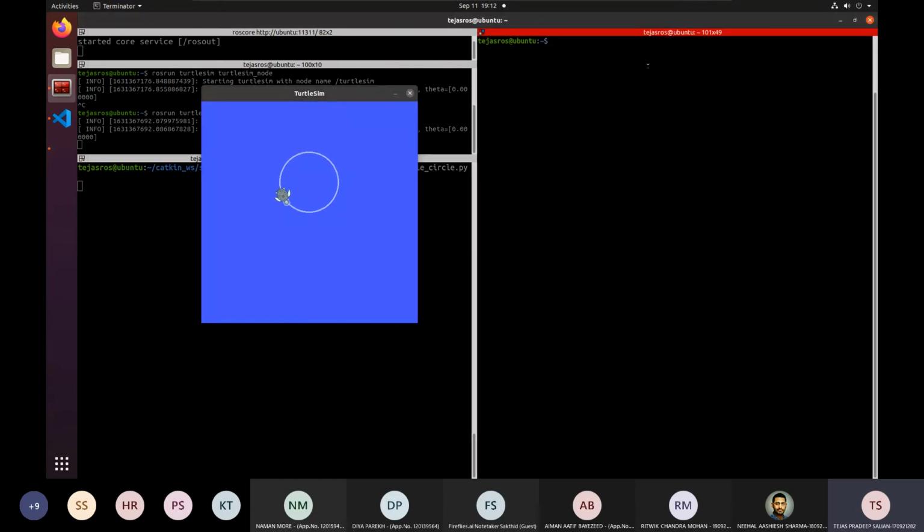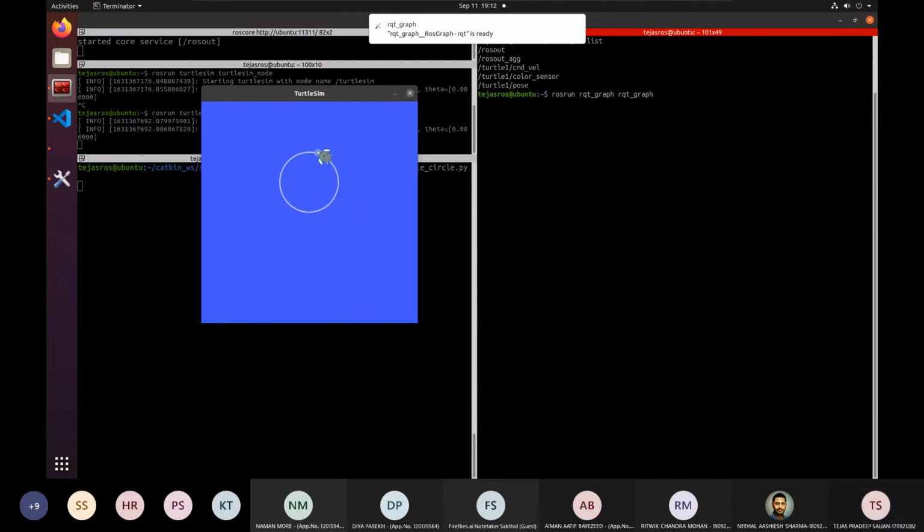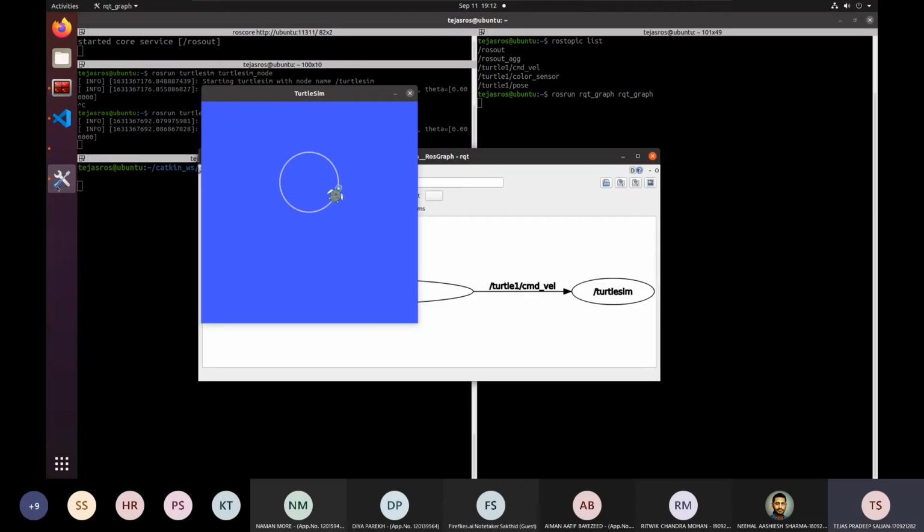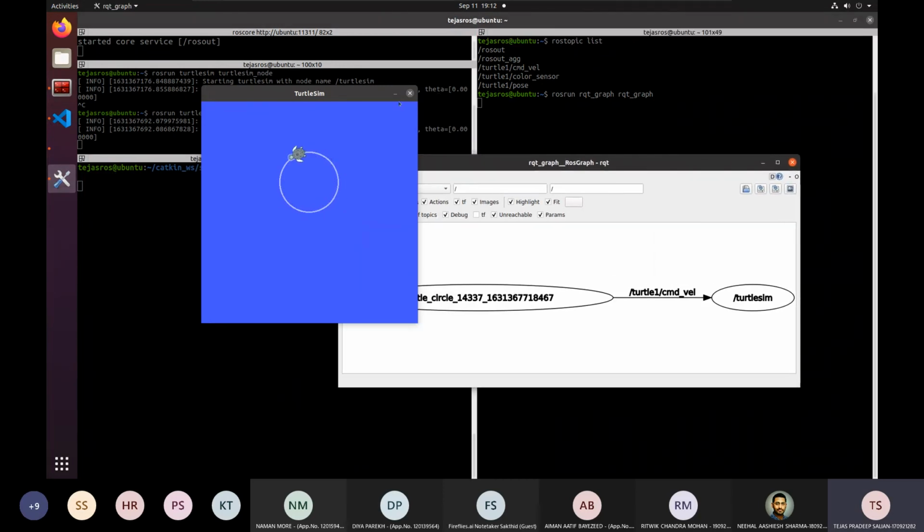So now here, if we do rostopic list again, right? So we can see, okay, wait. So we saw this earlier, right? So I'll do one thing. I'll just run the rqt graph for this. Okay, rqt_graph. Okay, so this is the rqt graph for us. I'll just minimize it for now.